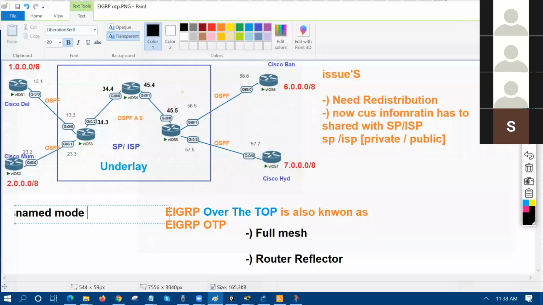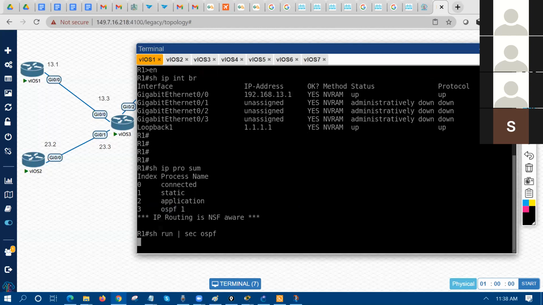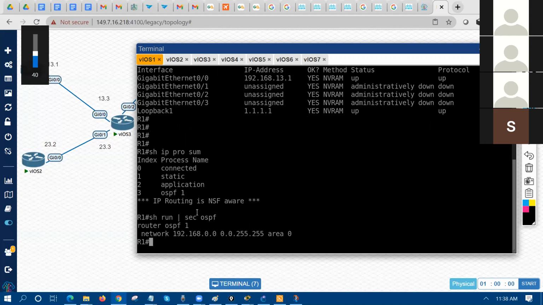So you can do show running-config section OSPF for that. Now if you see, my router OSPF configuration is there.